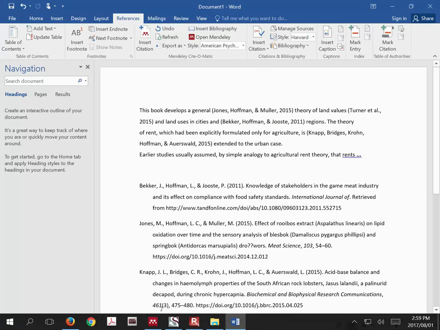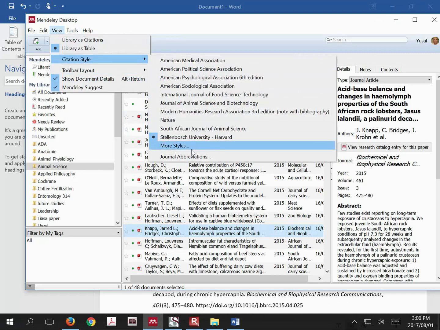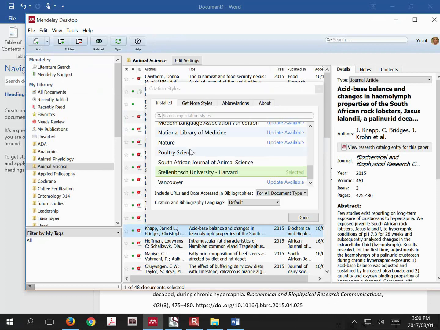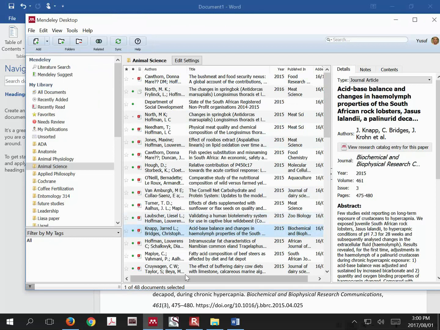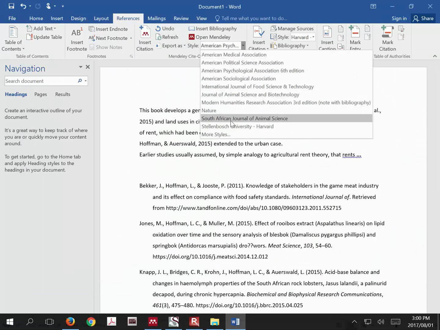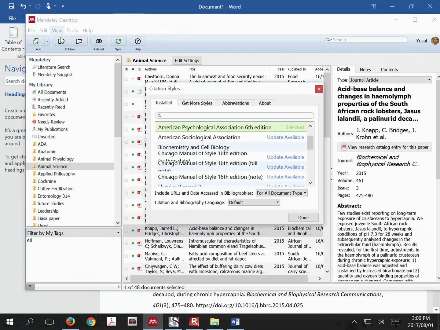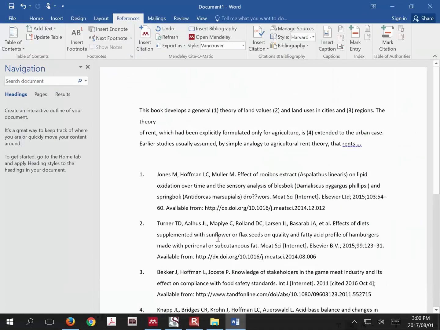Also, if I go back to my Mendeley, I can tell Mendeley here that I want a different style, and if I select Vancouver, I tell Mendeley that I want to use Vancouver. In my Mendeley account, I select that, and I go back to my Word document, and I go to More Styles. There's Vancouver. I select it, and there my whole document changed into numbers, because the Vancouver referencing style only uses numbers. Okay. Or I can go back and select Stellenbosch University.